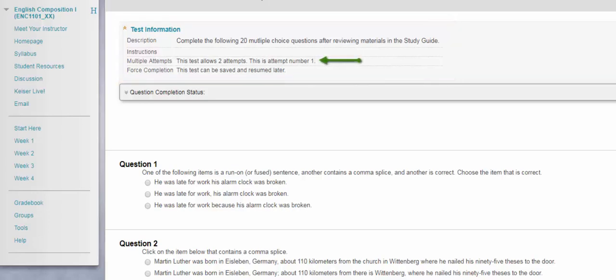Multiple attempts are allowed. It allows for 2 attempts. This is my first attempt. There's no forced completion in place. This test can be saved and resumed later. And of course there's a total of 20 multiple choice questions.